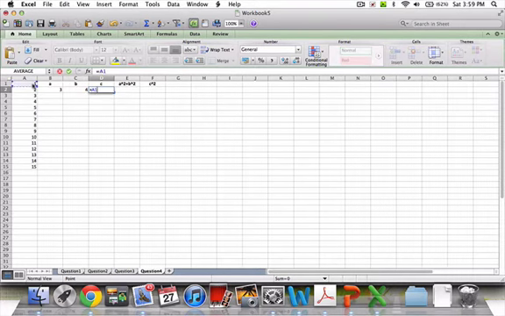Equals A1 squared plus, making sure you're holding down the shift key to get the operators that are on the top of your keys. A1 squared plus A2 squared. Okay, so we've been given that formula, A1 squared plus A2 squared, and we've hit enter.